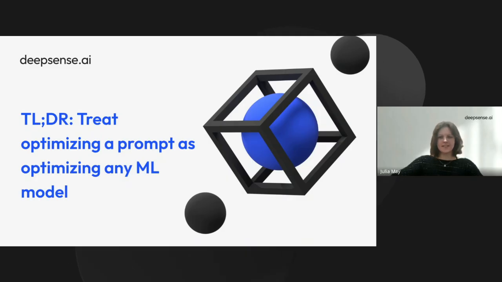So, as a final conclusion, you should treat optimizing a prompt as optimizing any machine learning model. So, if you don't remember anything else from this presentation, this is the final line that summarizes everything.